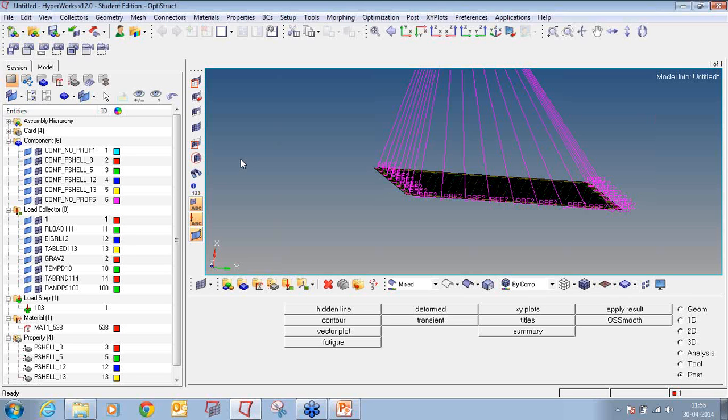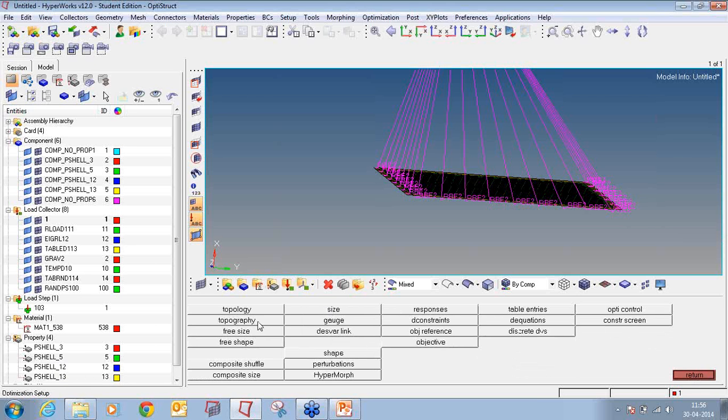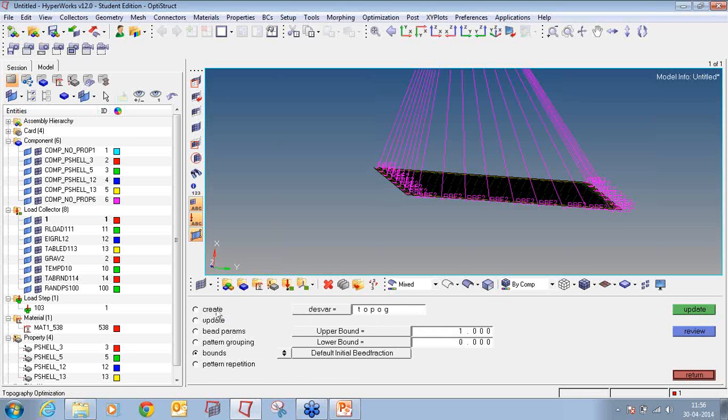So in this exercise, the design space is composed of shell elements with a property pshell_5, this property. And a minimum width of 0.4, a bead height of 1 and a draw angle of 60 degrees is used in the bead definition. A two-plane symmetrical pattern grouping constraint is defined to generate a symmetric bead design. I'll go to analysis page, click on optimization, select topography panel to define the topography design variable.